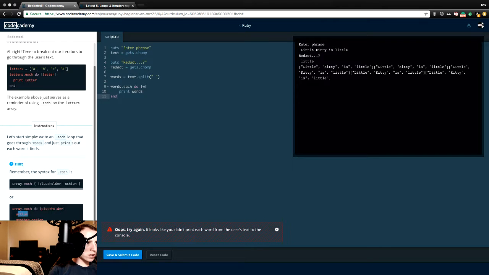Action, another action, yet another action, and array.each placeholder action. Words.each do print something. I feel like I need one more bit of something. What's that? Not W, the word you're on. Oh, gotcha. I actually need word in there, not just W. My bad.